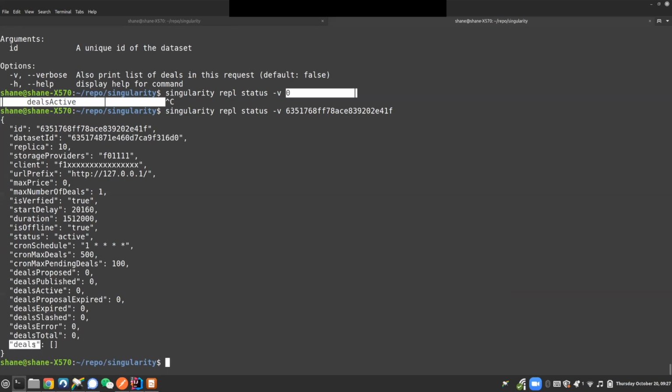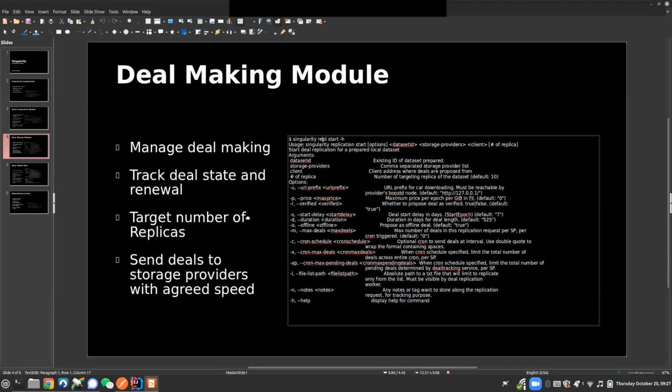Right now there are no deals, but otherwise it will show the status of each deal and how each deal is doing. It can be expired, slashed, having an error, active, published or proposed. It will show up here. Great, so that's all about the deal making module.